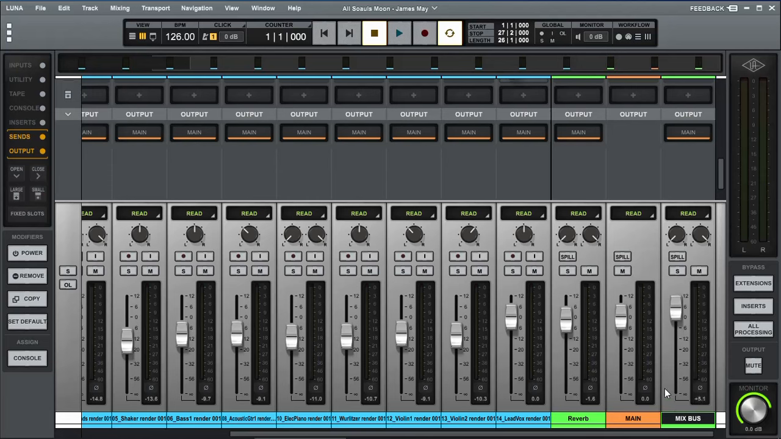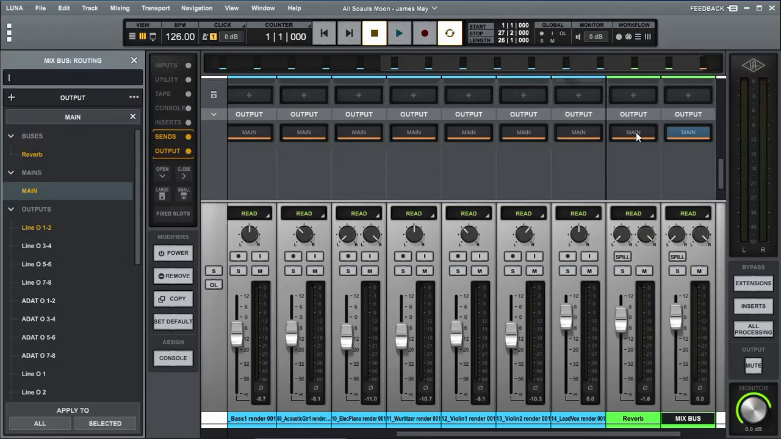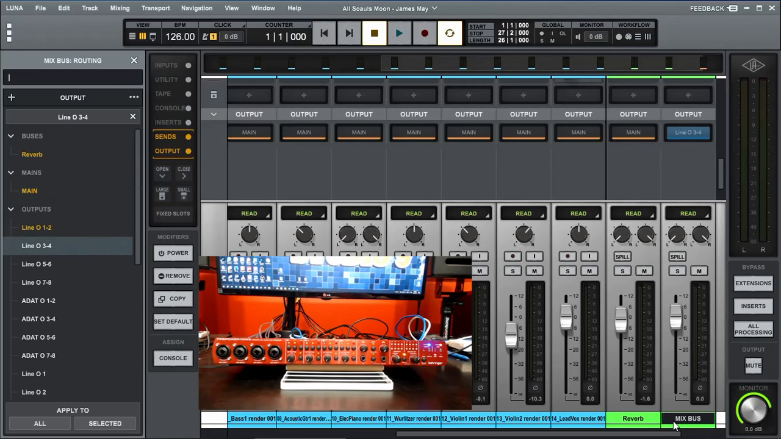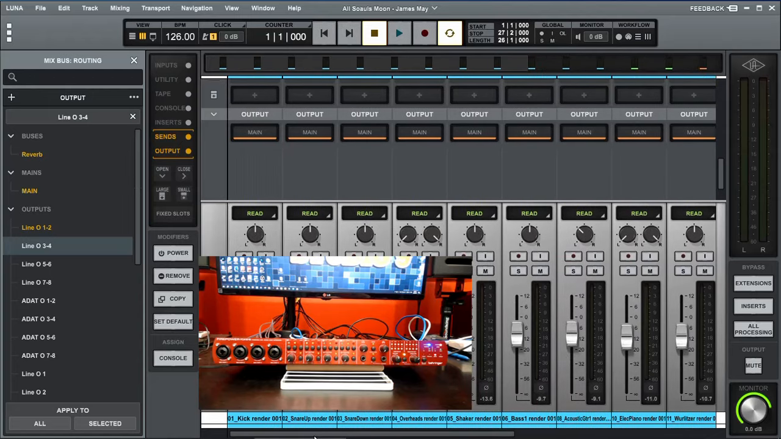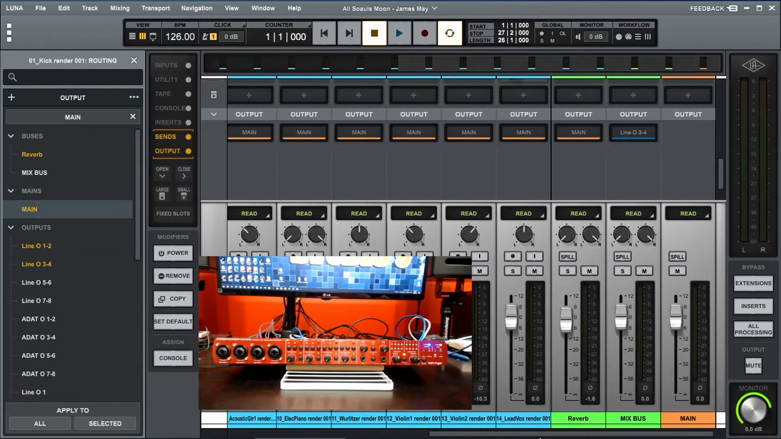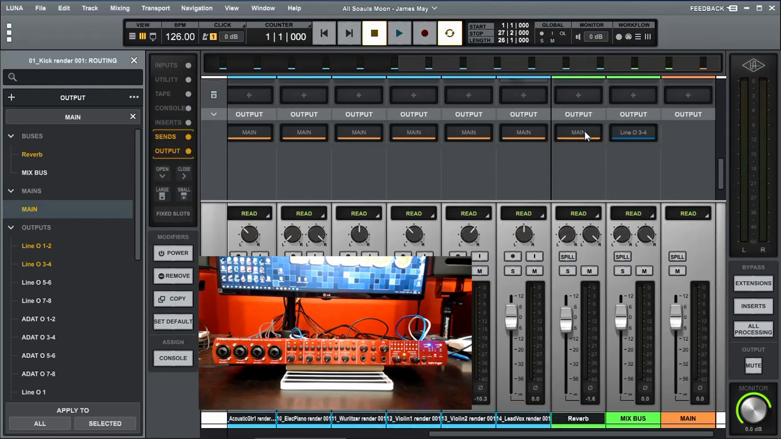I'm just going to drag this. Not that one, this one. Bring it just before that one. And of course, we want this now because it's a bus. Mix bus here. We can select, let's say, 3 and 4. So now our mix bus is going out to line output 3 and 4 on our audio interface. Next, what we want to do is select the first channel and select the last channel, including our reverb effect. Then on the main, let's select that to go into the mix bus.